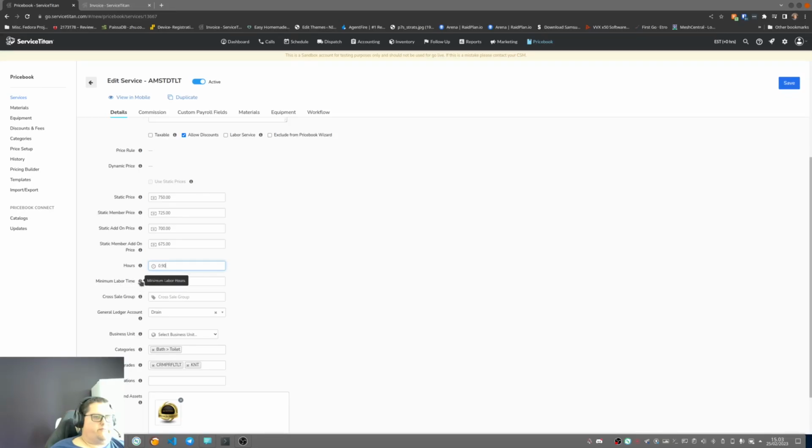Actually, yeah, there's no description. So minimum labor time, I honestly don't know what this does. A cross-sell group, it says here, is a grouping of similar items that you'll then be able to track how many each technician sold as separate columns in the technician performance board.